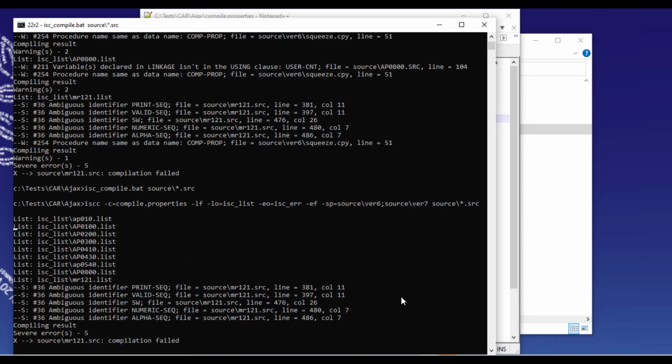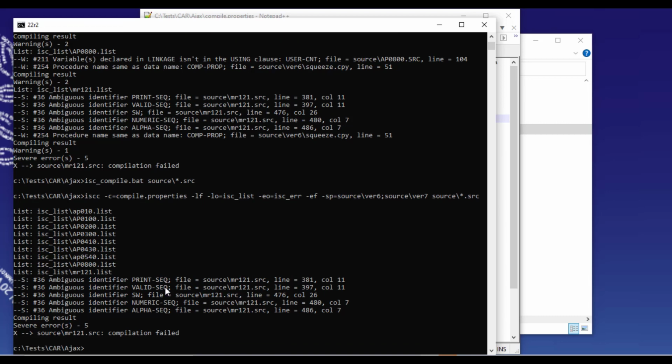Much better. So now I have some ambiguous identifiers. And I think that any COBOL is going to complain if you've defined a variable twice. So I want to check that. They say that isCOBOL is their current COBOL.